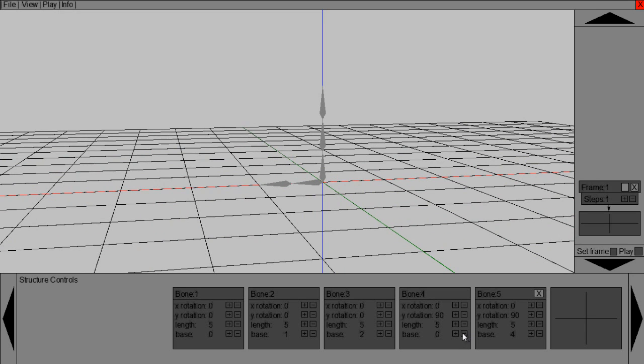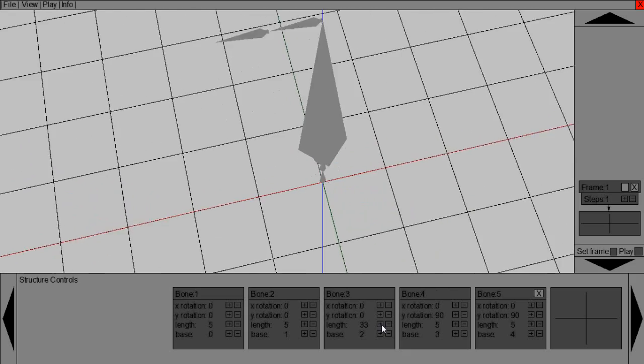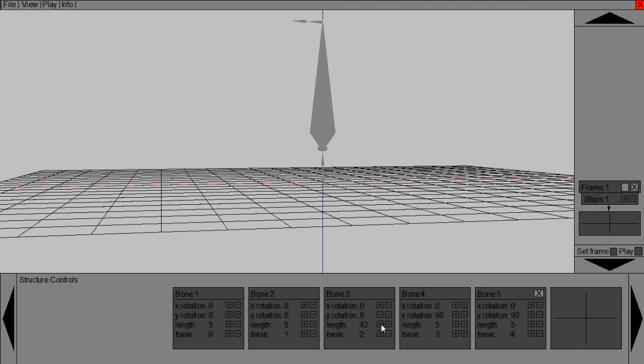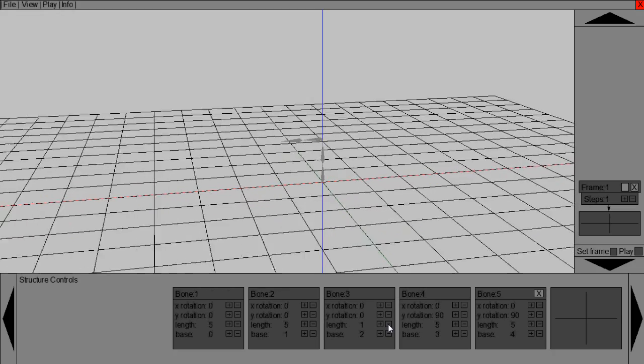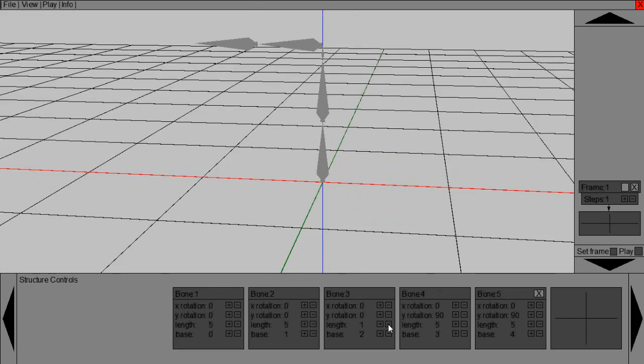So, yeah. Let's just move that back up. You can change the length of them as well. They go quite big. I don't think I've limited the actual size of them. Let's zoom out. It goes huge, and then it can go really small as well. So that's length 1, and you can see it's really tiny.